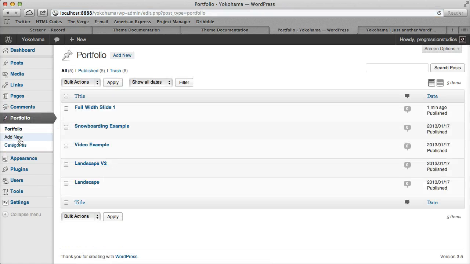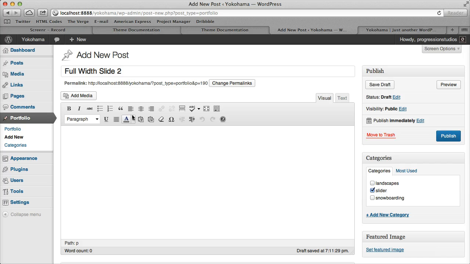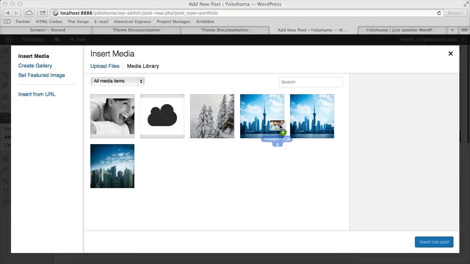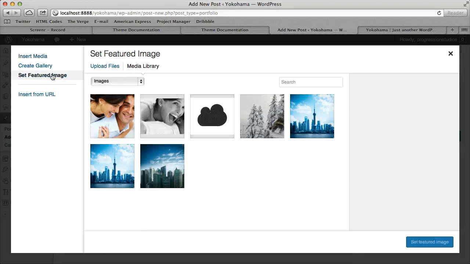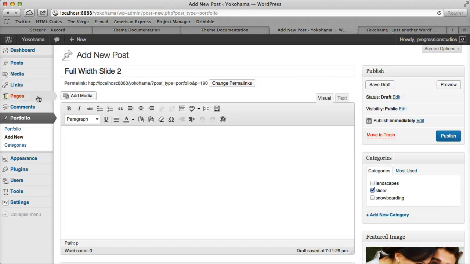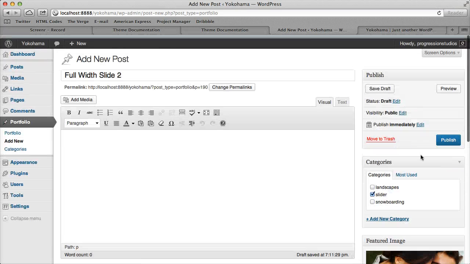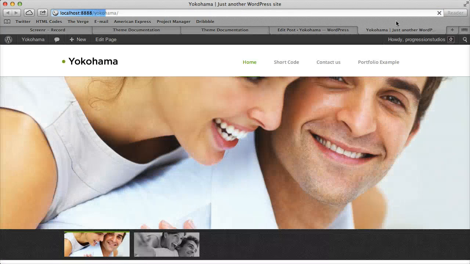So let's go back and let's create another slide. So we'll add another featured portfolio item. Let's call this one full width slide 2. So we're going to add it to the slider category again. We're going to add another photo. We're going to set it as a featured image. Select it and say set as featured image. Remember, it's key that it's a featured image. We're going to publish it, and then we'll refresh our page now.